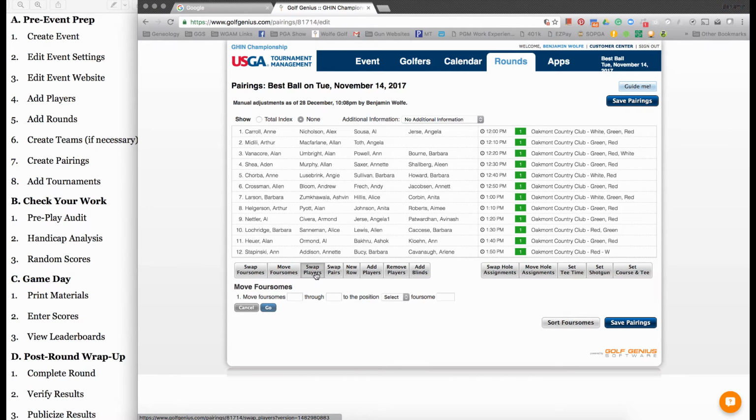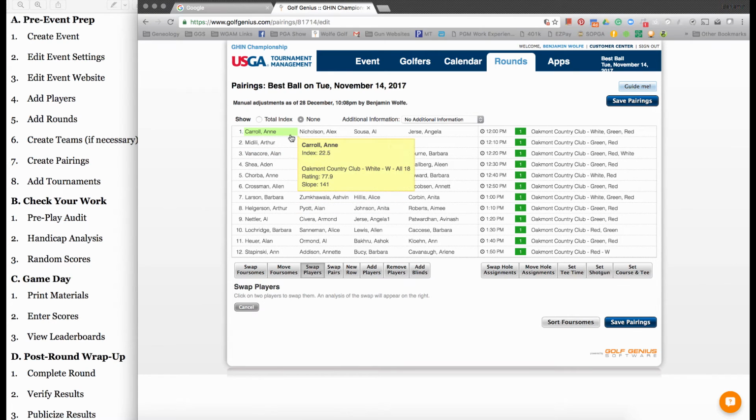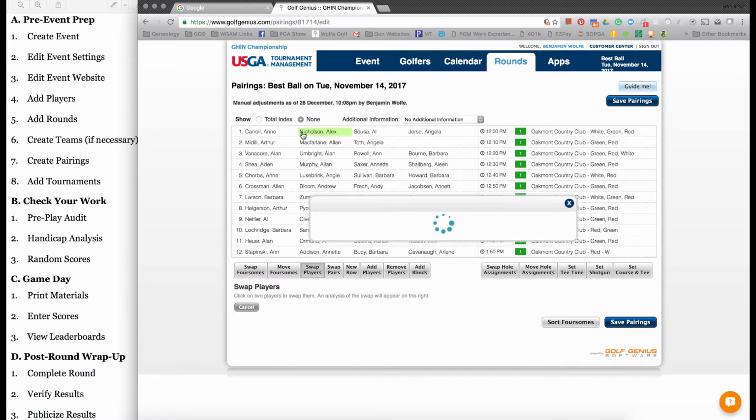Now in some cases, we don't need to swap entire foursomes, we just want to swap players around. So again, in that first foursome, I realize the club president, Alex, is in the second position, and I need him to be in the first position. So all I did was click on Alex, click on Anne, and they swap. Again, I'll do that one more time so you can see it.